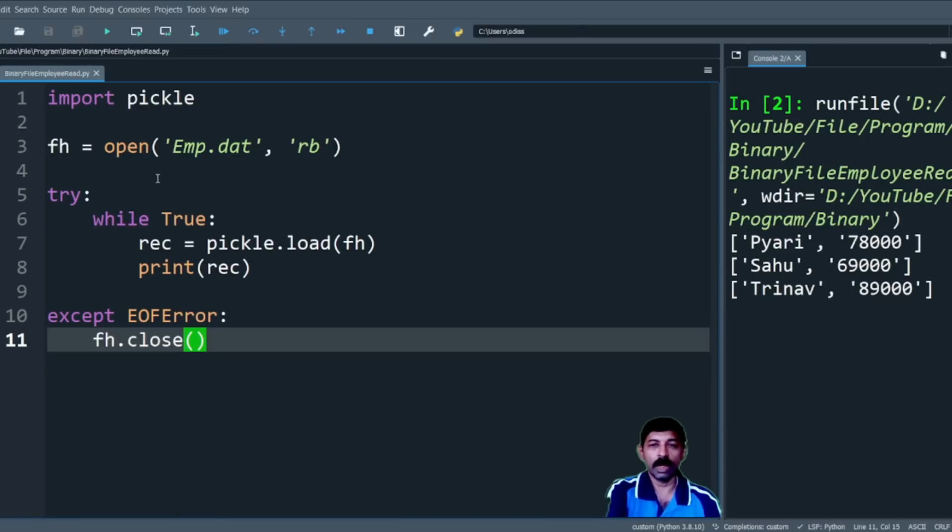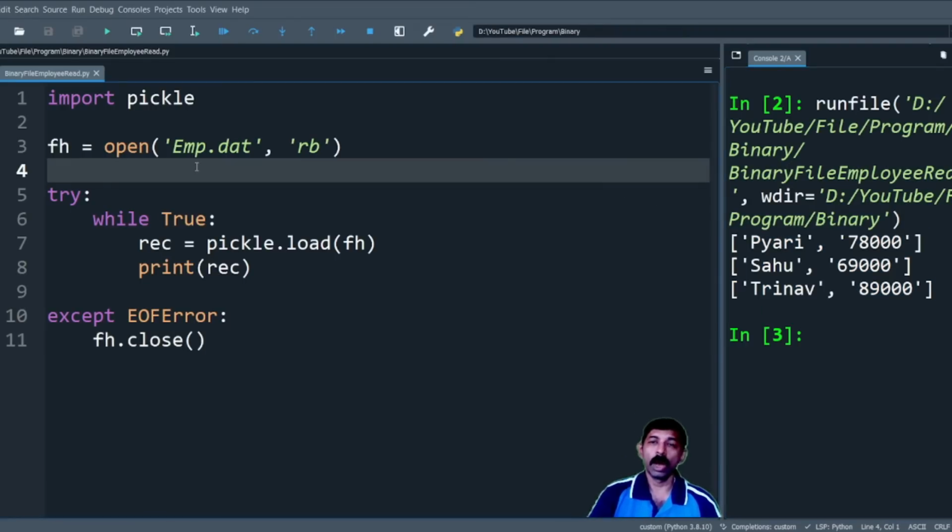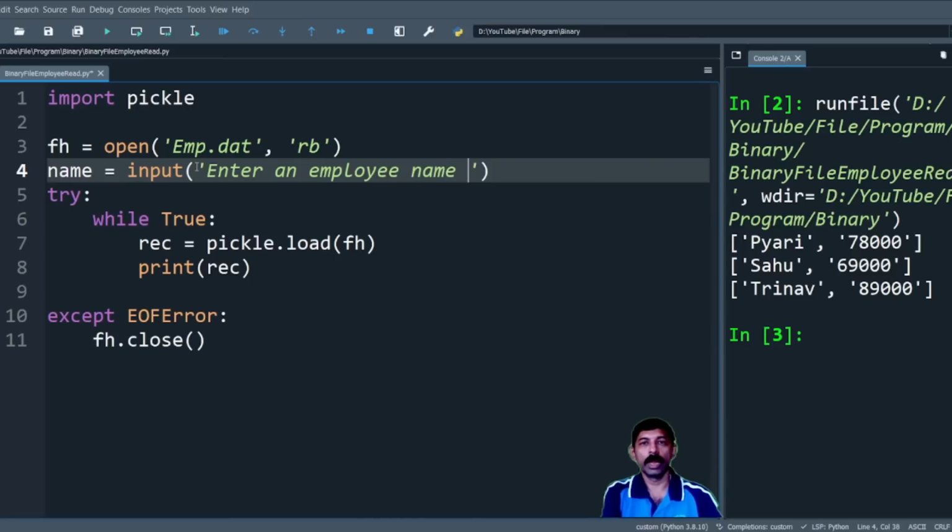Now let's see how it is executing. Look at this. The data is coming like this in the form of a list, because we have stored the data in the form of a list. Now let's start again. You have understood the mechanism of reading. Now as per the question, I have to accept a name to search. So I will say name is equal to input, enter an employee name to search.